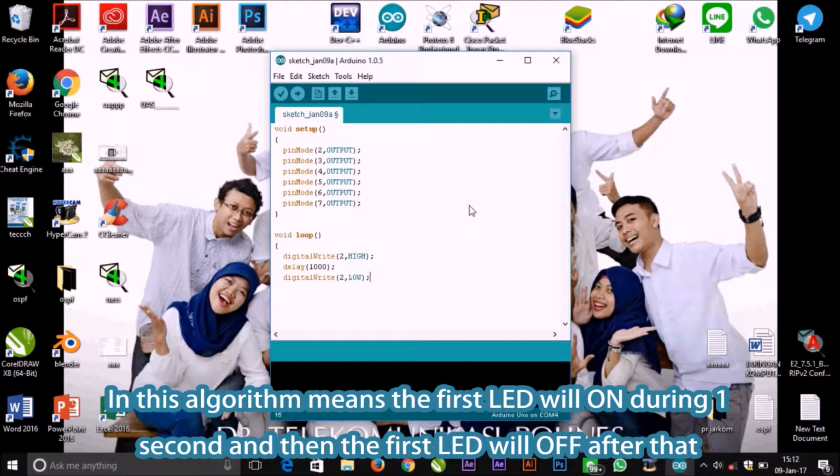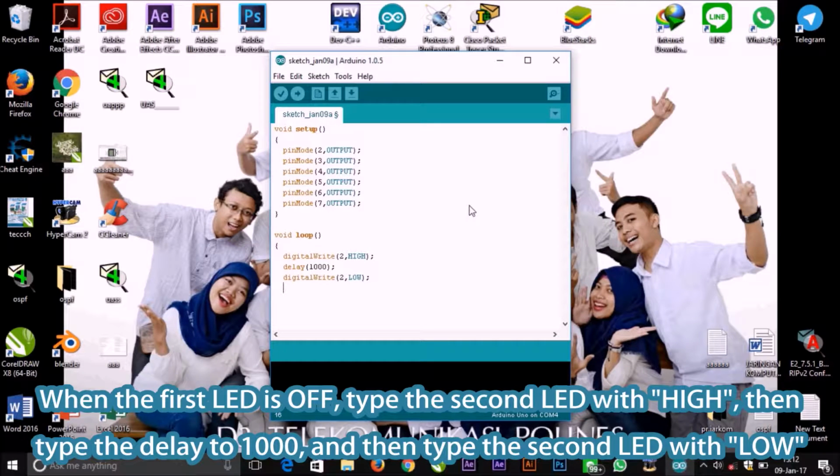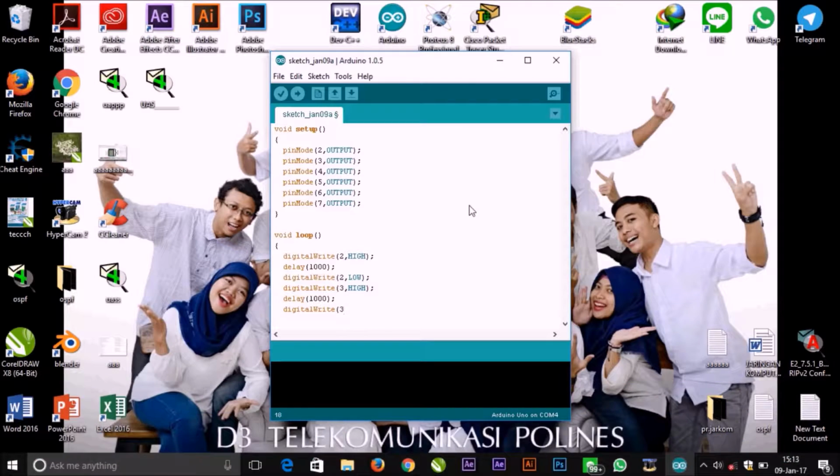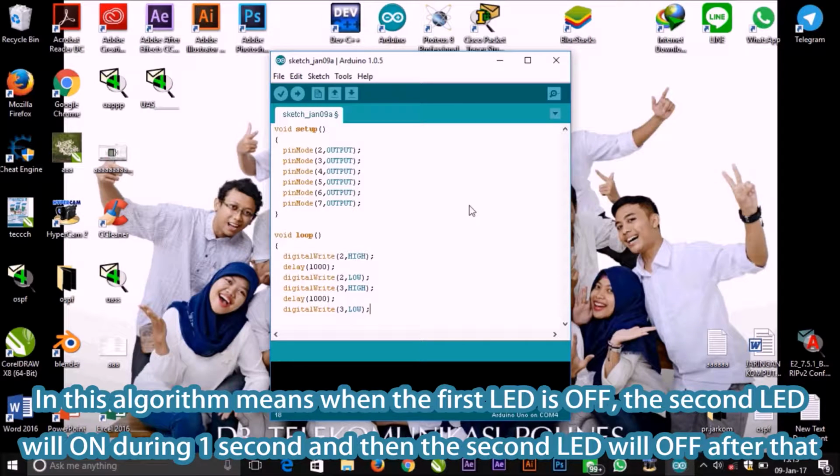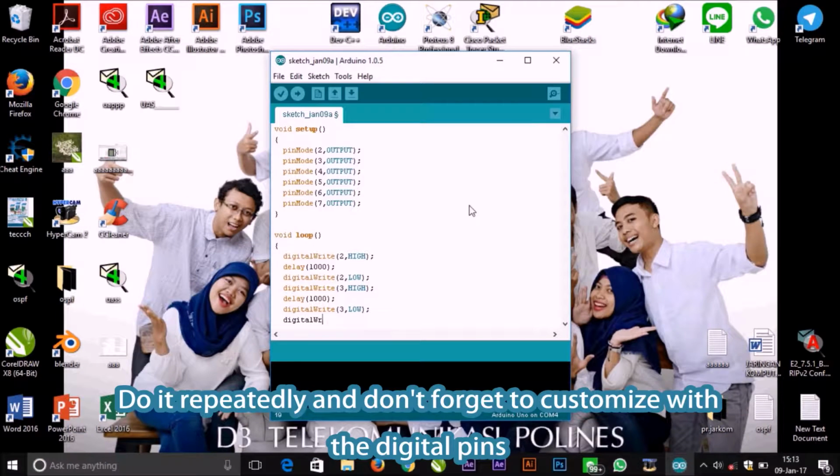In this algorithm, it means the first LED will be on for 1 second, and then the first LED will be off after that. When the first LED is off, type the second LED with HIGH. Then type the delay to 1000, and then type the second LED with LOW. In this algorithm, it means when the first LED is off, the second LED will be on for 1 second, and then the second LED will be off after that. Do it repeatedly and don't forget to customize with the digital pins.